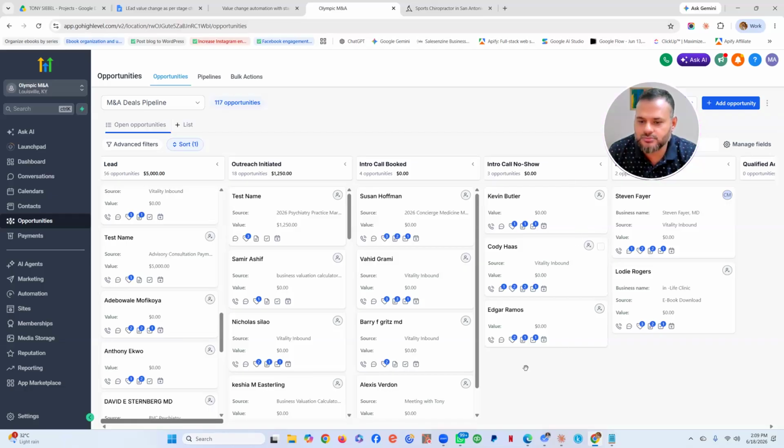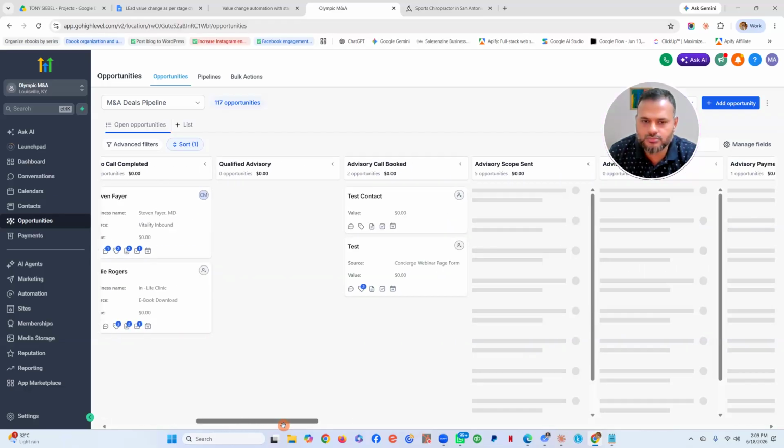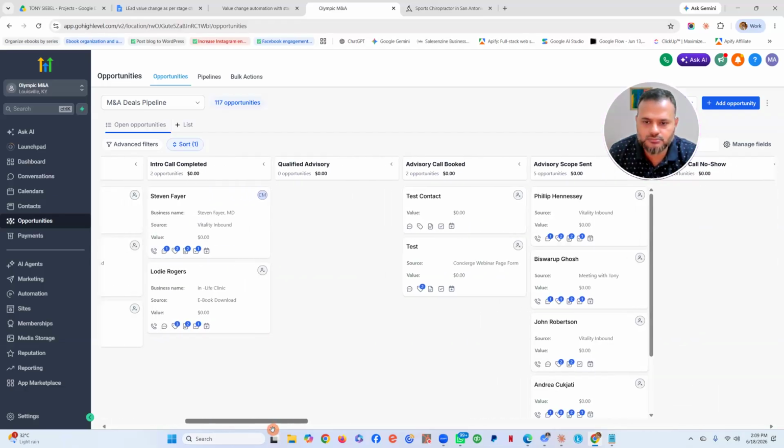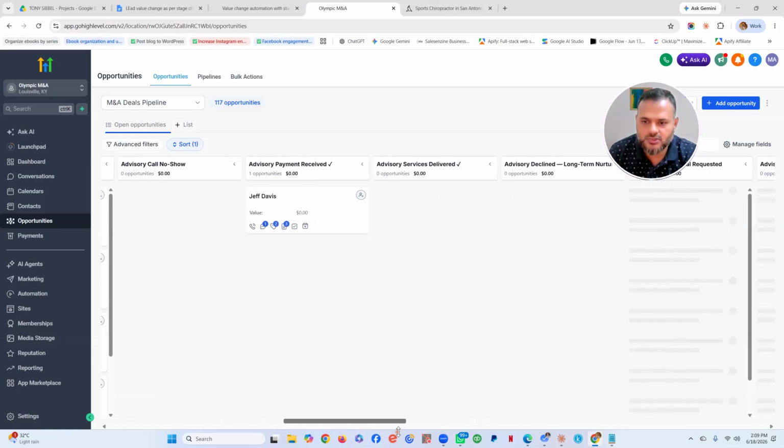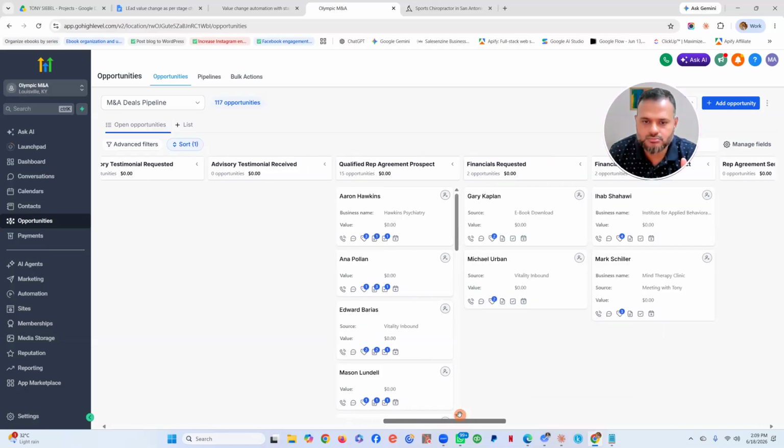When you change it to financial requested, it can be 75% of the actual value. And finally, when you close the deal, that is 100%. So on different stages, you see the different probability of the sales you are going to close.